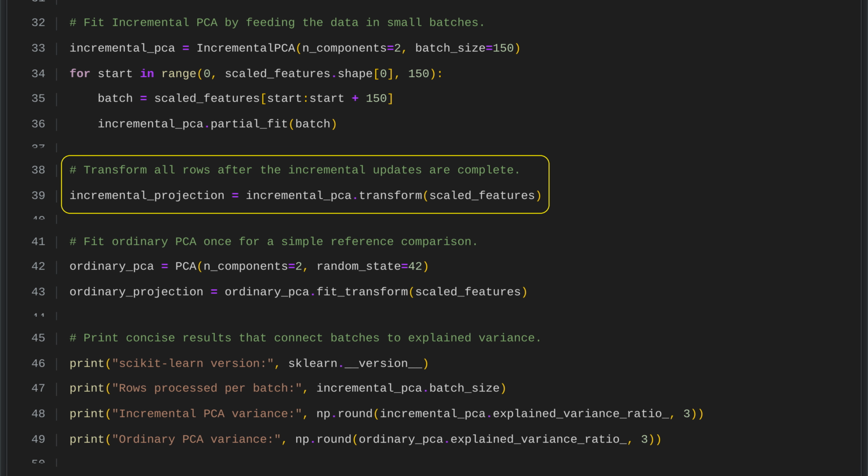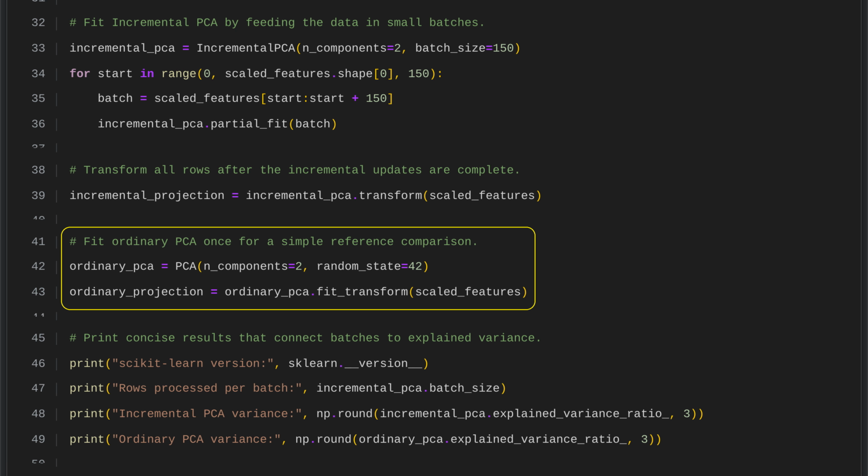We first build a standard PCA model as a baseline, reducing the scaled data to 2 principal components with a fixed random state for consistency. The model is then fit to the data and used to create a 2-dimensional projection. This result provides a reference for comparing ordinary PCA with incremental PCA.